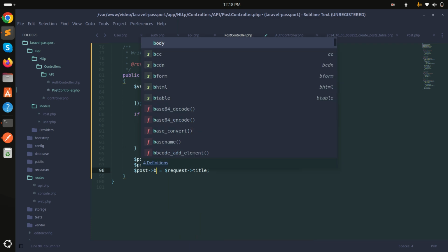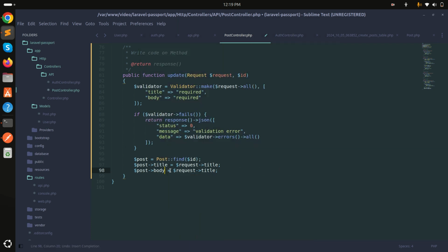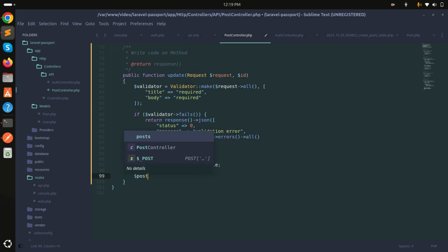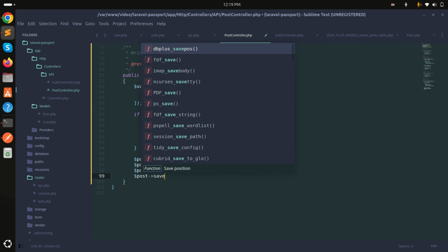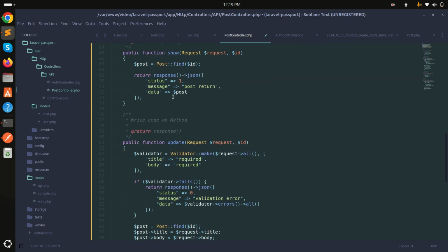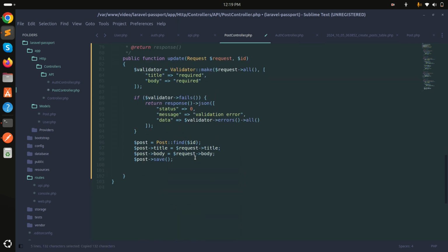So I will say body, and I will say body, and then simply I will use the save method of the model. So I will use save, and then simply I will return the same response. Okay, I will simply copy the structure, and here I will say updated. Okay, simply save it.